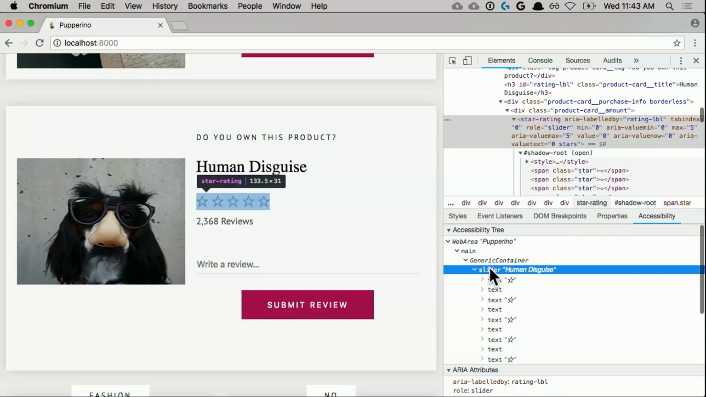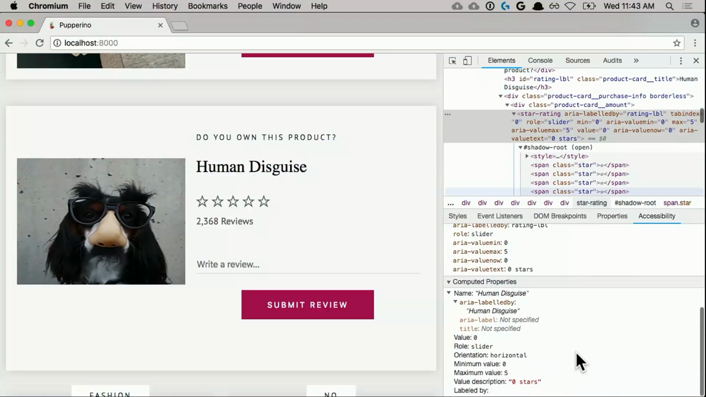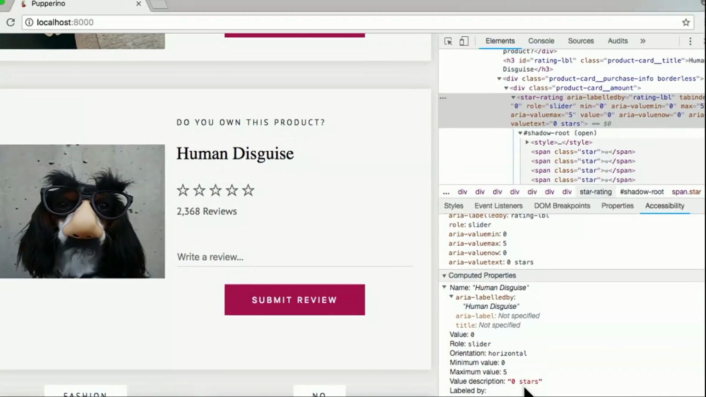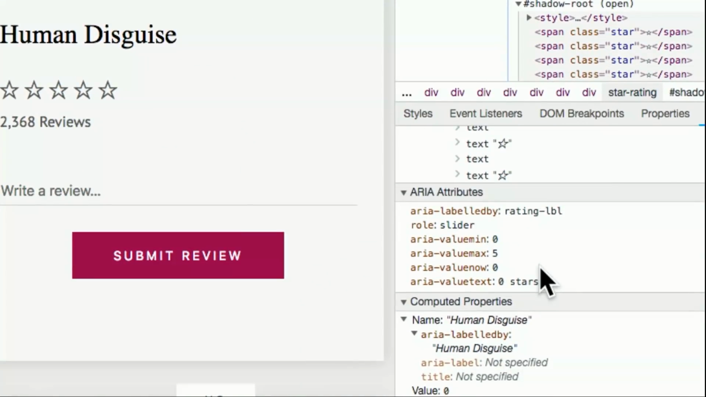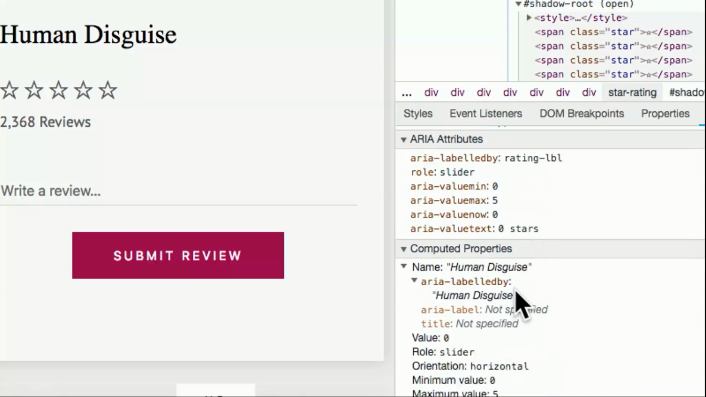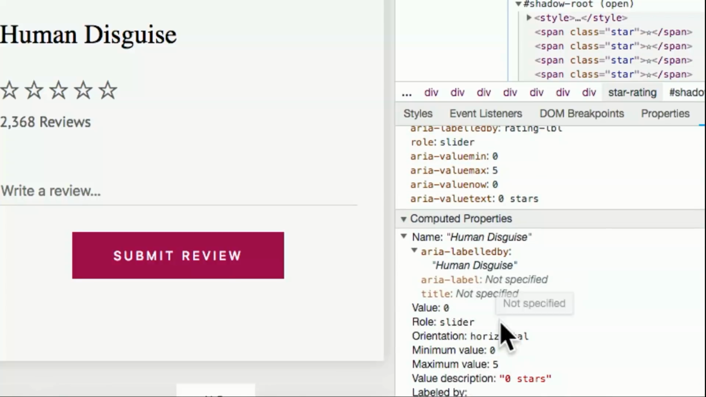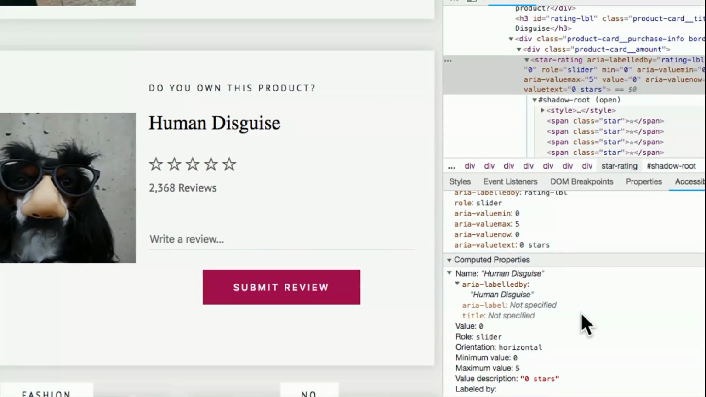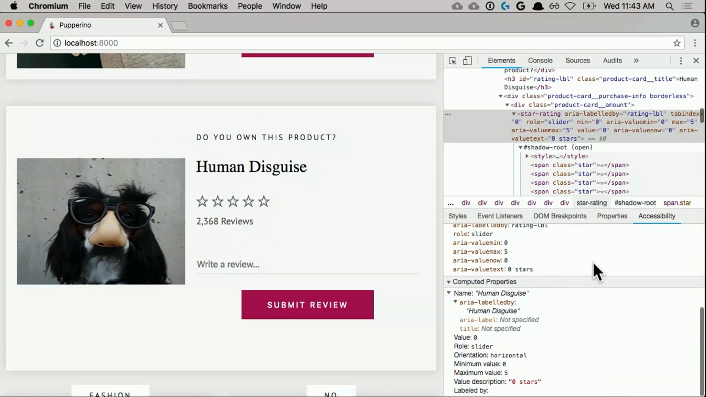And so I can see that, yes, I gave it a role of slider, and yes, that corresponds to its computed role. I can scroll down, and I can see all the computed values from all of those aria attributes that I used. So for all this aria that I used here, here is what ended up getting computed in the accessibility tree. So a lot of information there to help you as you're developing.